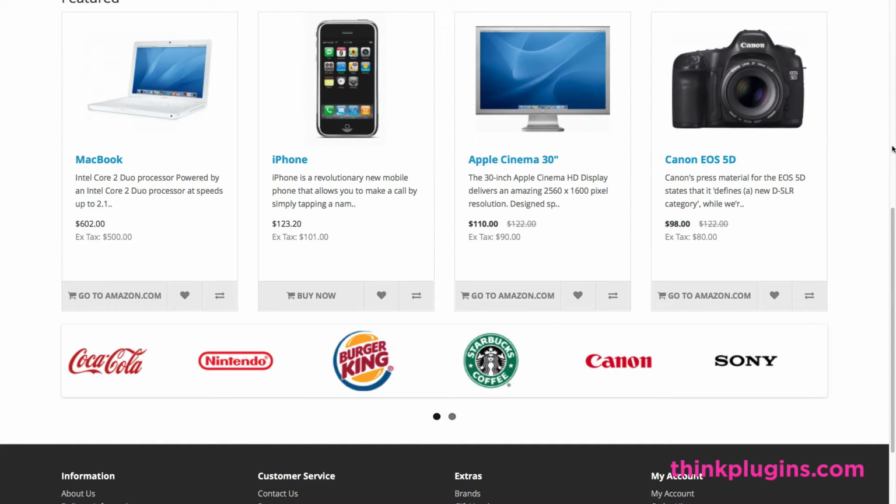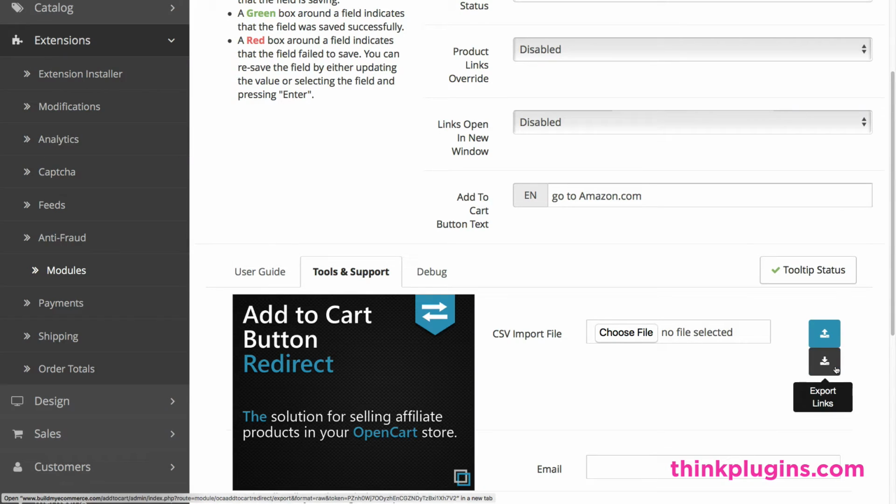First, I'll be exporting out a CSV file using the Add to Cart Button Redirect extension. This will allow me to export and import multiple products quickly. I'll show you how you can change affiliate links individually later in this video.